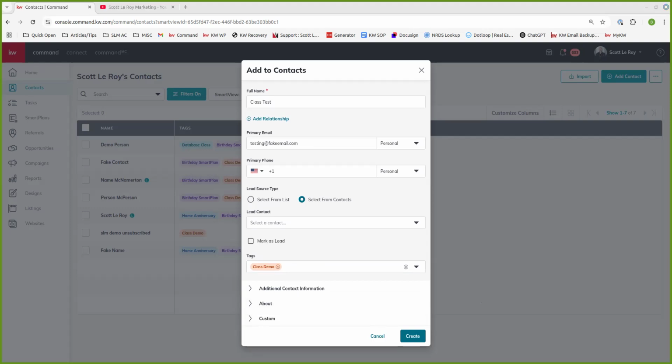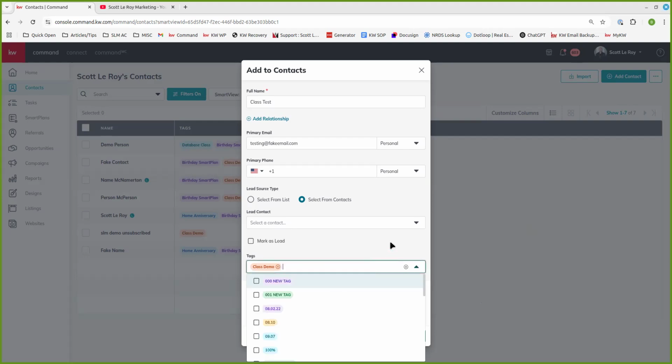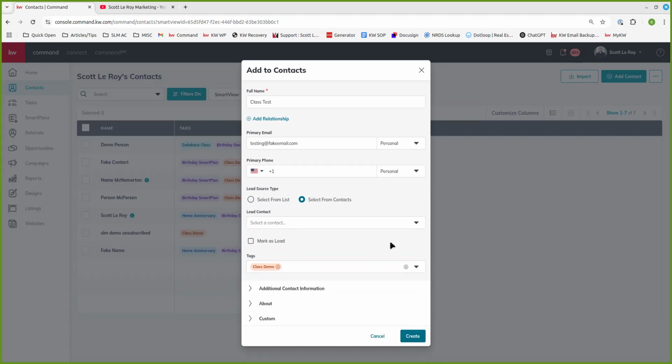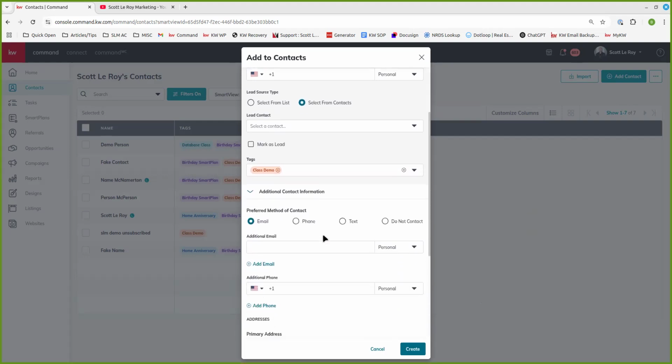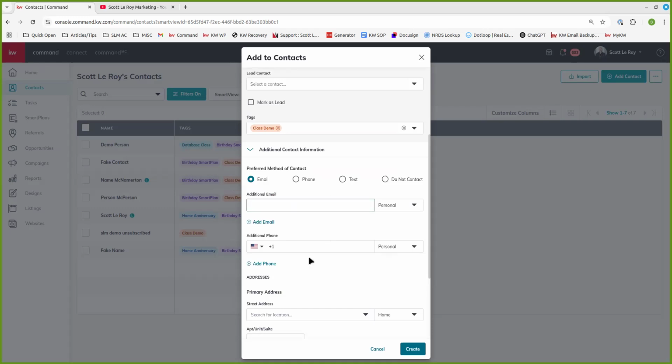You can create new tags. A tag is just going to be anything that you want it to be, however you want to categorize your contacts. So maybe you have contacts that were all at a certain event that you hosted. You can tag them all with that event, or by their neighborhood. Anything that you want to use as a tag, you can use it as a tag, and then you can sort by that.